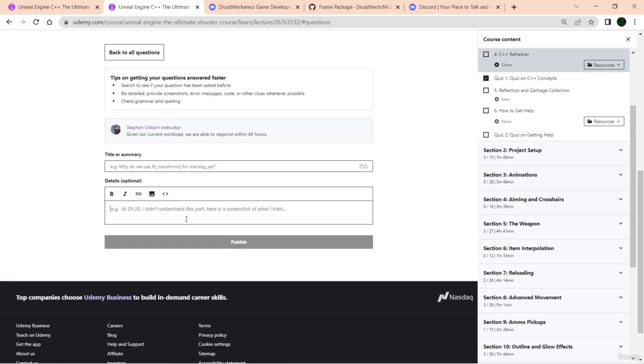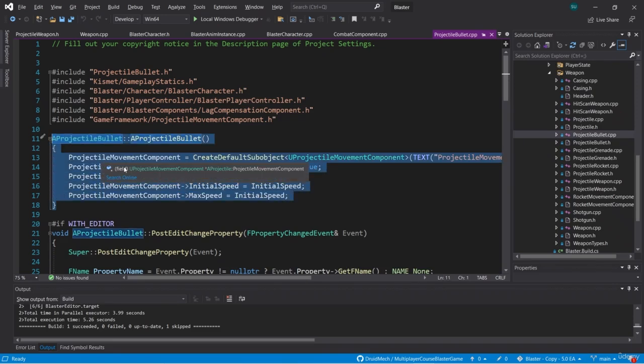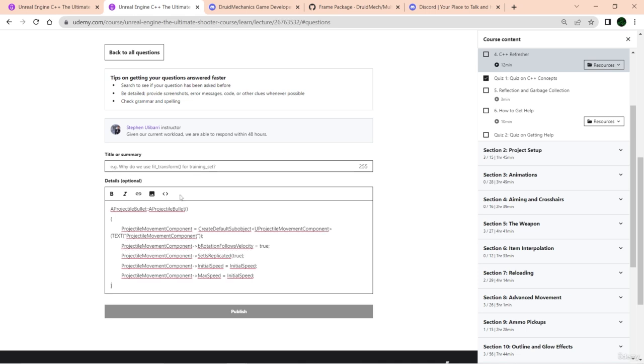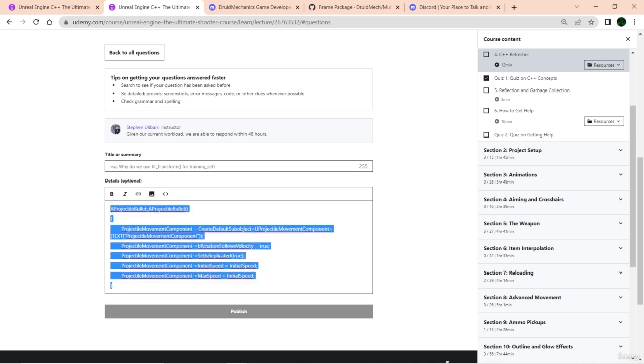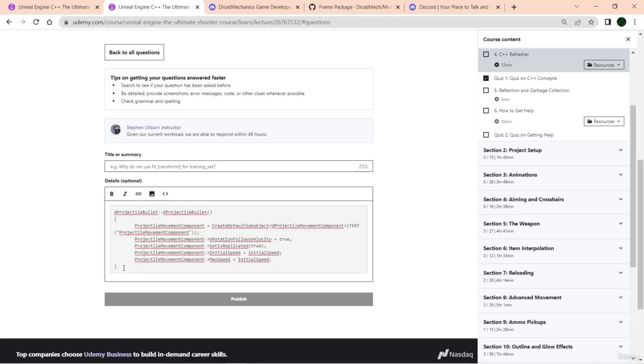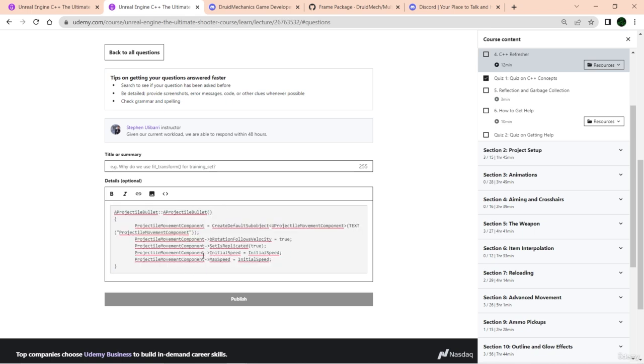Now, if your question involves code, you're going to put your code here. For example, you say, this is my constructor code, and you copy it, and then you paste it in here. It's very important that you format this for code. You highlight your code and click these angle brackets here. This will format your code in a way that's easier to read, and that way myself or other students will more easily be able to interpret your question. So make sure to format code with the angle brackets.